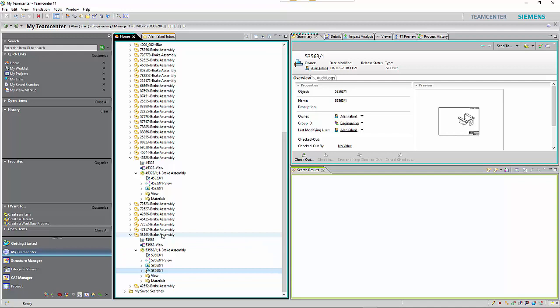So that just concludes one way of going around importing data into Teamcenter using the Solid Edge tools.